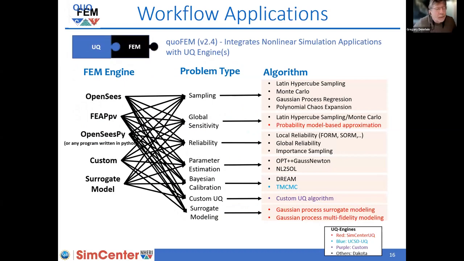So looking a little bit more detail on each one of these, first the QOFEM tool. You could think of this as one that couples some sort of a finite element engine, and a few of them are listed there, say OpenSees, FEAP. You could even have a surrogate model generator, various types, together with UQ tools, that is different sorts of algorithms for Monte Carlo sampling, for doing optimization, surrogate or parameter identification.